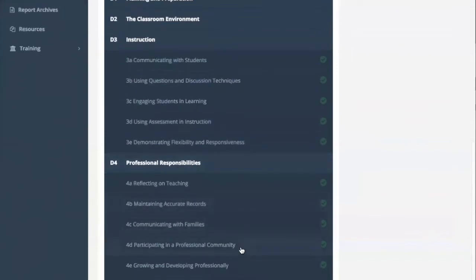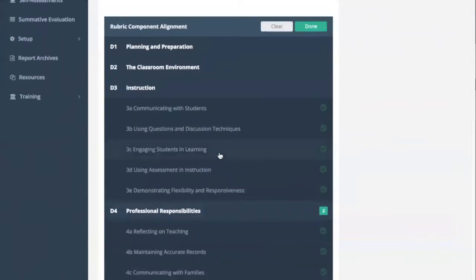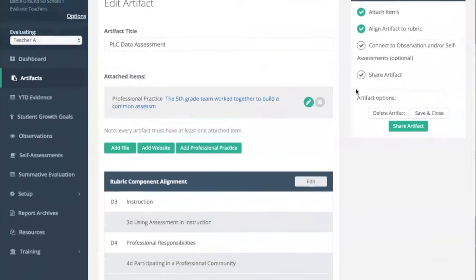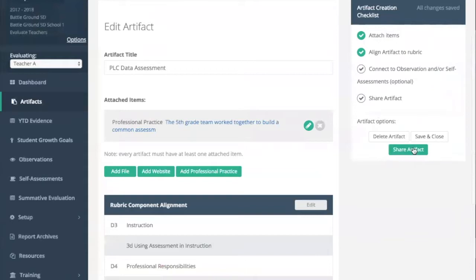When I scroll down in here, I'm going to be able to look at professional responsibilities, and it looks like this is going to be part of a professional community, and I'm sure this helped with growth and development of their profession, as well as using assessment in instruction. And I'm going to select Done. I'm not going to align it again, and I'm going to come down here and share this artifact.